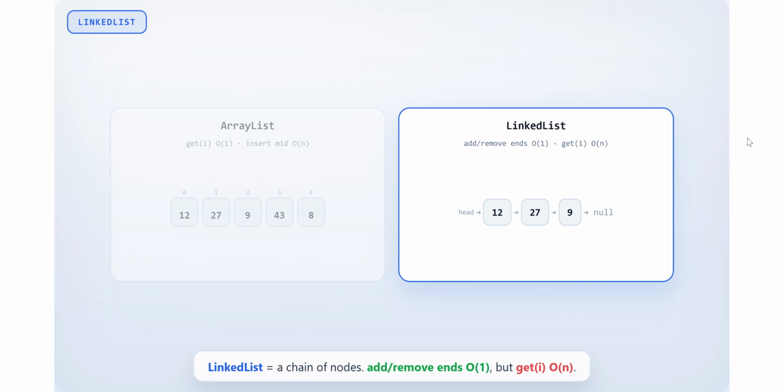The other list is LinkedList. Instead of an array, it's a chain of nodes, each pointing to the next and previous. Adding or removing at the ends is instant, but there's no indexing. To reach the fifth element, you must walk node by node, which is linear time.